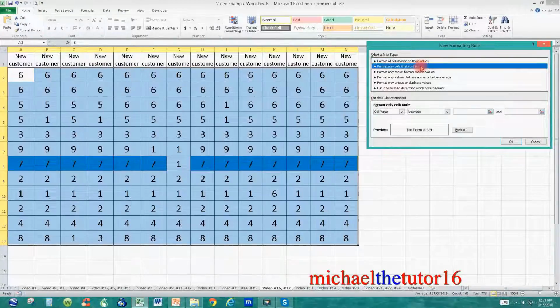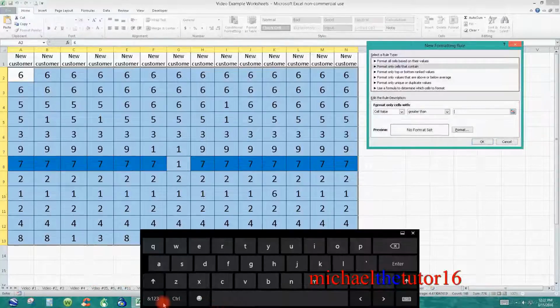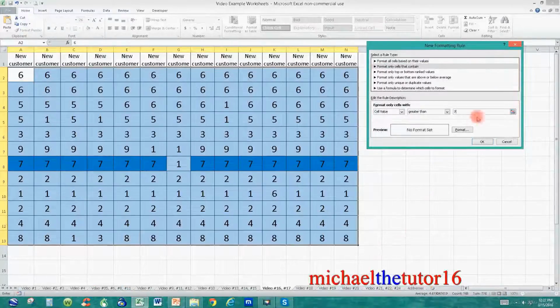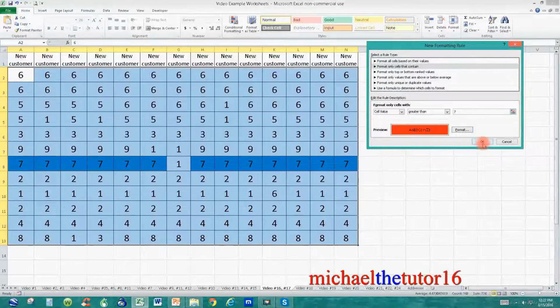You're going to click on Format Only Cells that contain. You're going to leave this at Cell Value where it says Format Only Cells with. And then instead of your mathematical operation being between, you want to choose greater than, because I want all the numbers greater than the number 7. Once I do this, I can then go back over here and type in my number 7 again. And once this number has been entered, I want to click on Format. Once I click on Format, I want to choose the color red under the Fill tab, because I want all the numbers greater than 7 filled in with this color red. So once this is chosen, I'm going to click on OK, and then I'm going to click on OK again.